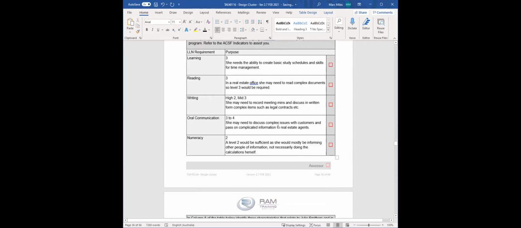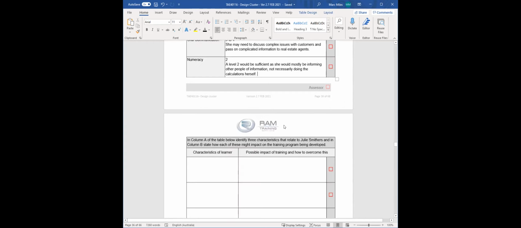As you remember, if you've gone through the language, literacy and numeracy unit, there are the 5 core skills: learning, reading, writing, oral communication, and numeracy, and there are levels for each of those. So there's 1, 2, 3, 4, or 5, and 5 is the highest, 1 is the lowest.